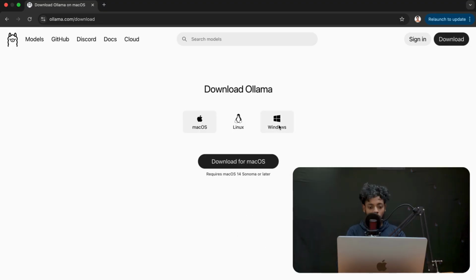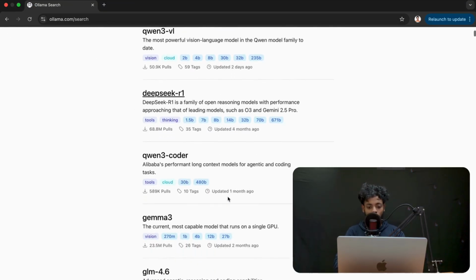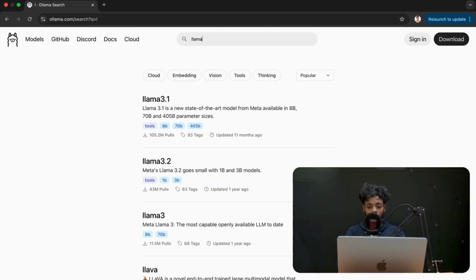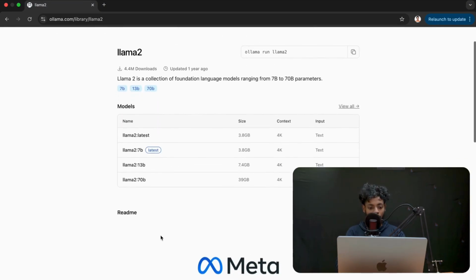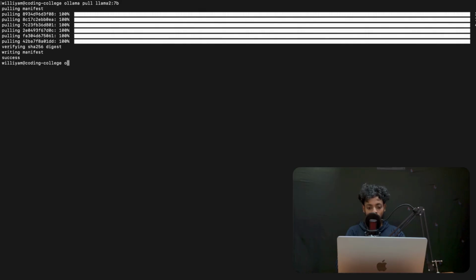So let's quickly see how to set it up. First, go to ollama.com and install based on your OS. Once installed, go to the model list. You can pull tons of models. I will use Llama. Just run ollama pull to pull the model and hit run. And the CLI is ready.